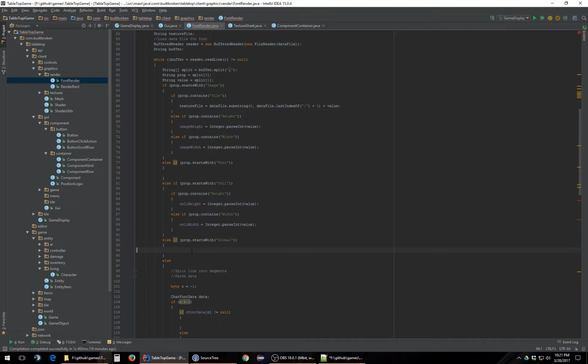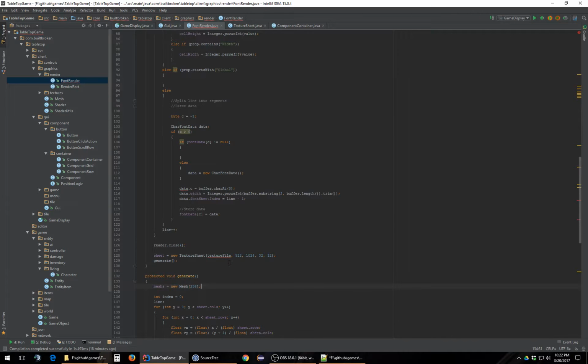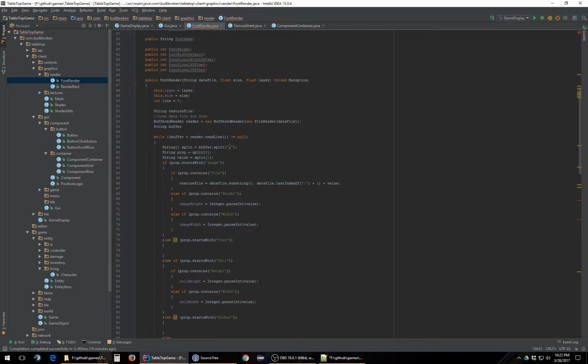Okay, we'll do globals later because it's not important. A really cool thing is we can do, oh yeah, texture file null. Texture file. You know what we will default the texture file to? It'll be the name. So it'd be font name.